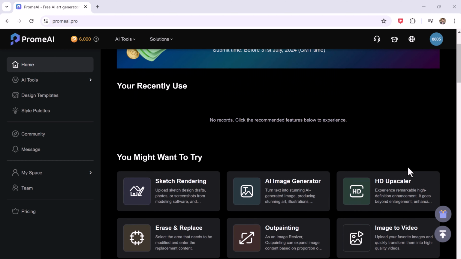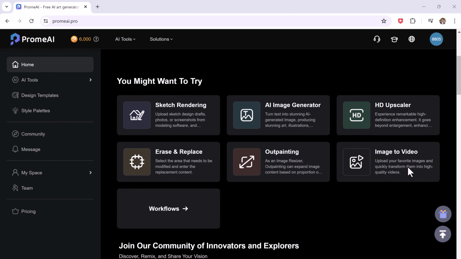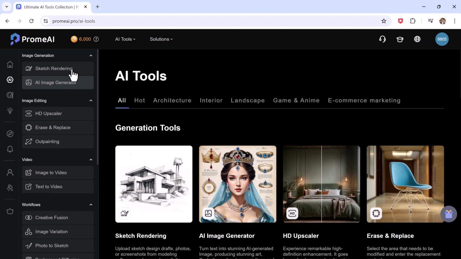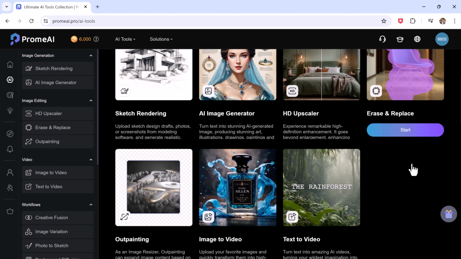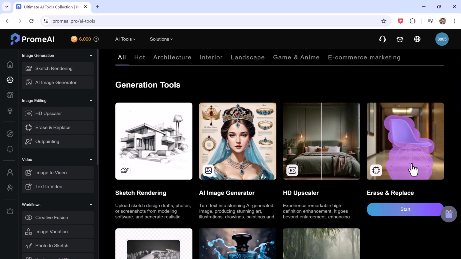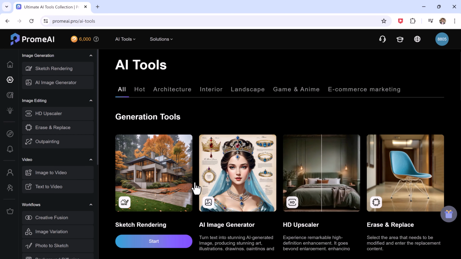Here you can see we have different AI tools like sketch rendering, AI image generator, HD upscaler, erase and replace, outpainting, image to video, text to video, and much more. First of all, let's try AI Image Generator.